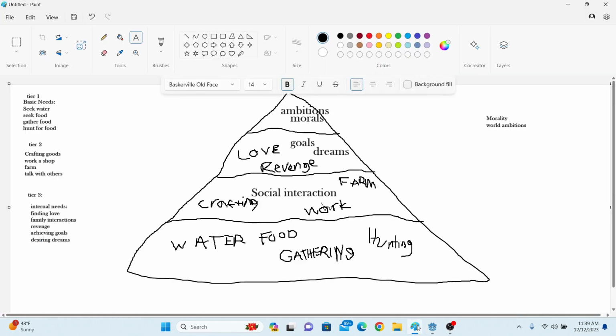If you look at my picture here, this is my hierarchy of needs that I kind of crafted for my game. At the bottom here, we have water, food, gathering, hunting. These are all basic needs to make sure they stay alive. And that's all I've coded for now. I have this rung done, except for hunting, which I'll implement later. I'm not quite sure about that one, because I don't have any animals in the game yet.